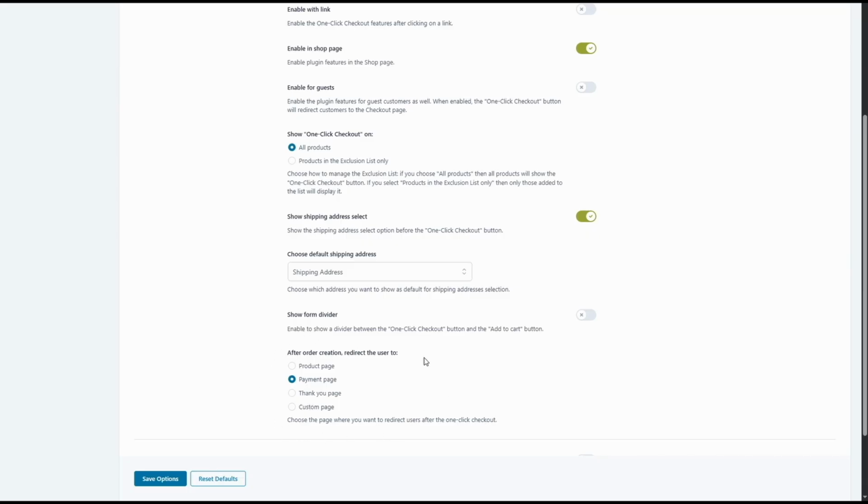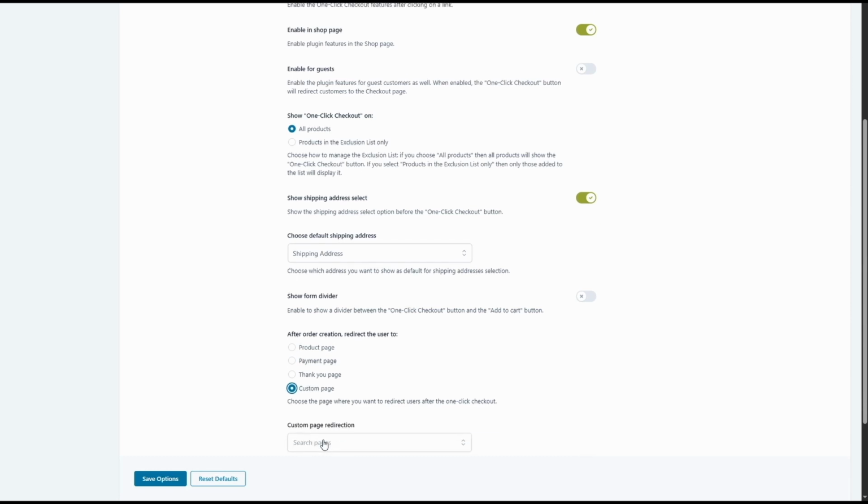Back. And then you can decide where to redirect users once they place the order by clicking on the one-click checkout button. You can redirect them to the product page, to the payment page, to the thank you page, or to a custom page. If you choose custom page, you'll be able to enter the page here, like this.